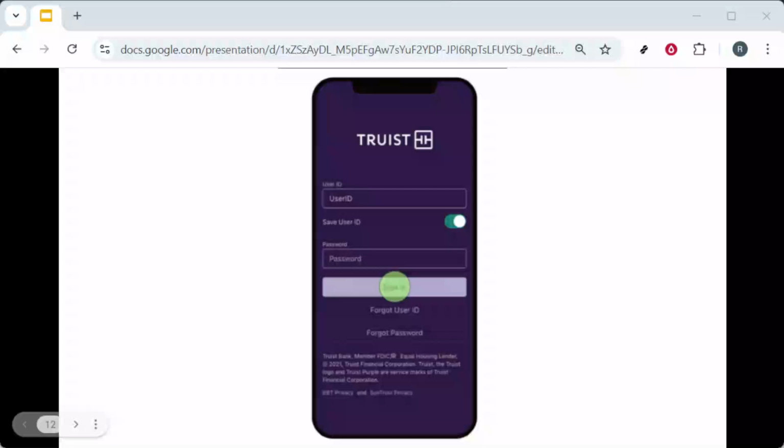In today's video, I'm going to teach you how to find your routing number in the Truist Bank app. This process is straightforward, so let's walk through it together to ensure you know exactly what to do. First, you need to have the Truist Bank app installed on your mobile device.